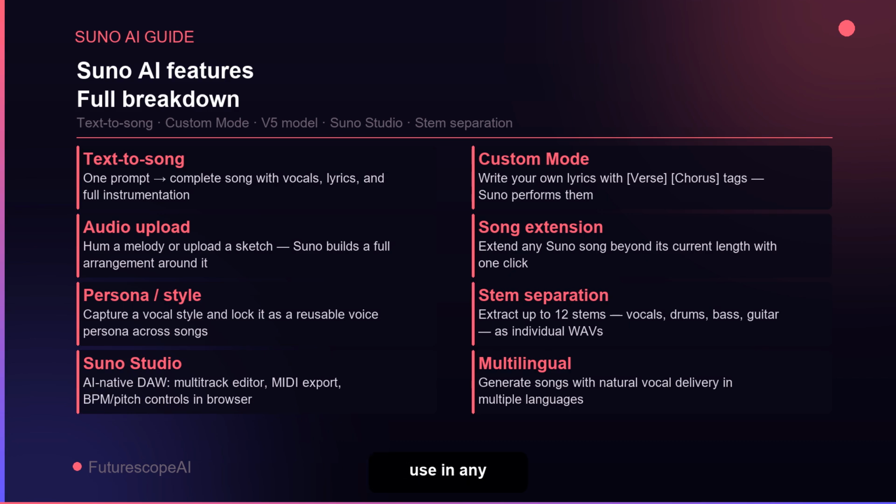Suno Studio, the Premier exclusive AI-native digital audio workstation, multitrack timeline editing, BPM and pitch controls, MIDI export, and professional mixing tools, all inside your browser. And multilingual, Suno generates songs with natural vocal delivery in multiple languages, not just English.